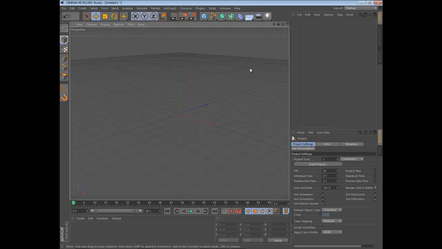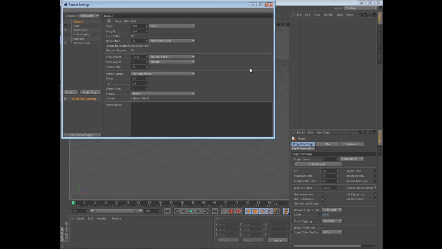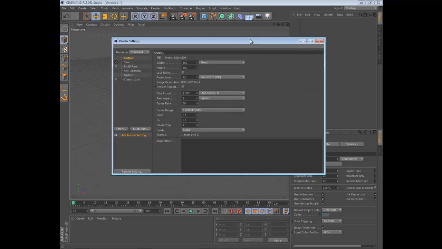So we want to open up Cinema 4D. I've got release 13. As far as I know, everything's the same in previous versions. So first thing we're going to do is open up our render settings. Now, as you can see, we're going to change the width and height to 150 by 150, 300 dpi. I always render out at 300 dpi, it's just me, always have done. And we want to select all frames in the frame range.